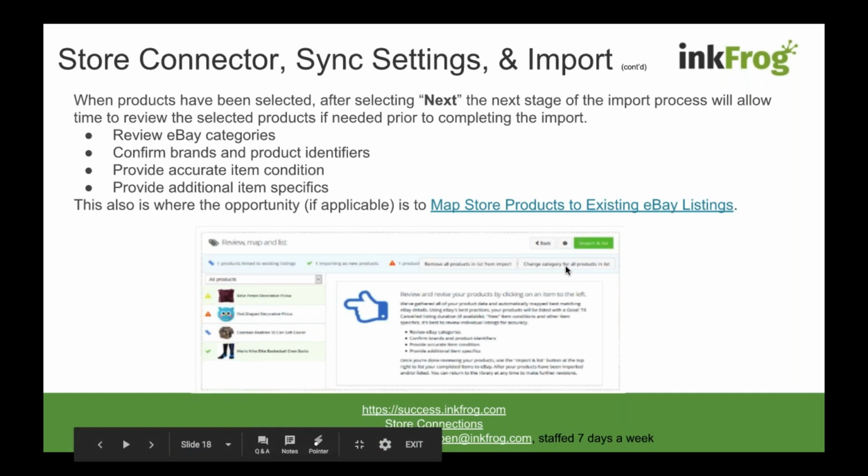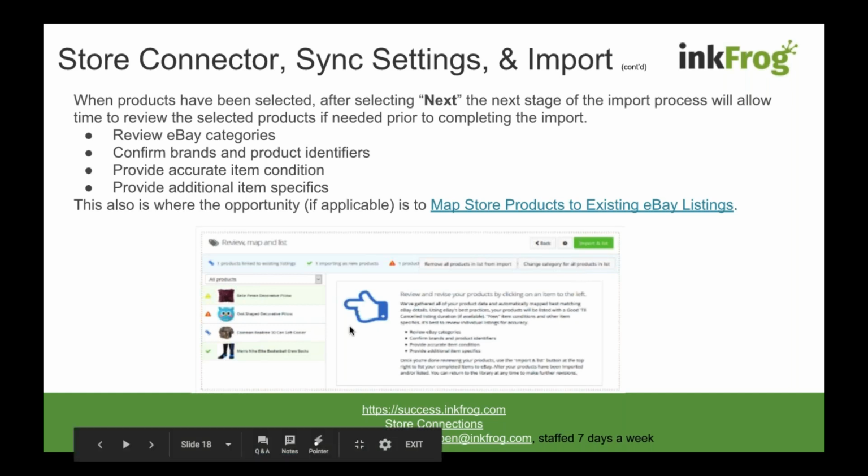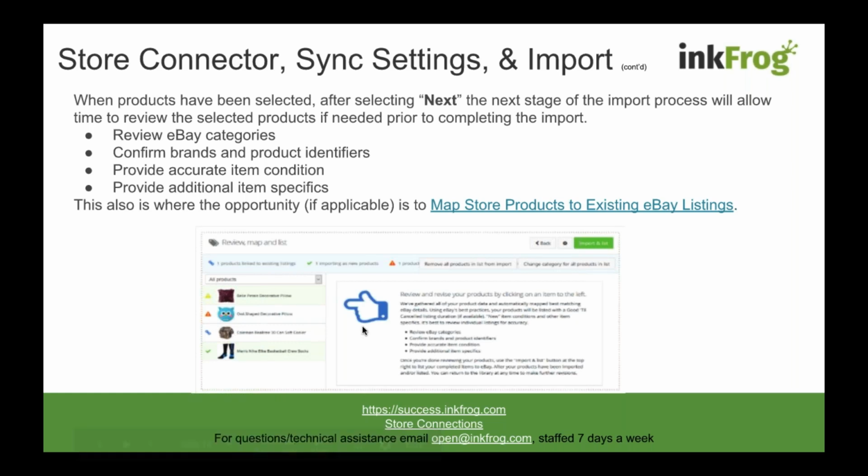It's change category for all products in list. What this does is you don't even have to look at what categories were selected for those particular products. You just click on that change category for all products in list option. You select your eBay category and subcategory, click continue, and it's automatically going to update your selected products here to those particular eBay categories and subcategories.